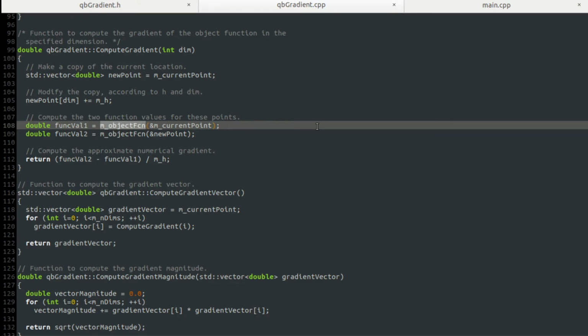So you remember we defined our function pointer that it returns a double and it accepts as input a pointer to an instance of the vector class from the standard library. So all we have to do is call whatever is pointed to by m_objectFunction, and we pass to it a reference to m_currentPoint, our current point, and that will return a double containing our function value. And this function can be absolutely anything defined by the user outside of the class, as long as it accepts as input an instance of the vector class in the standard library and returns as output a single double value, then that will work.